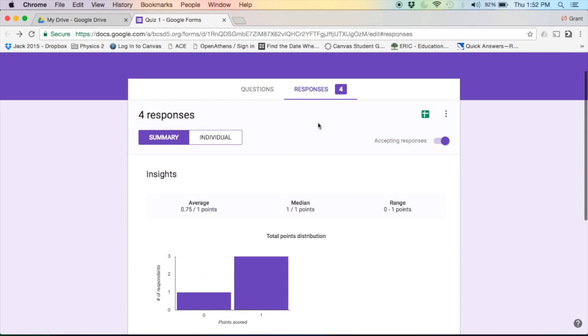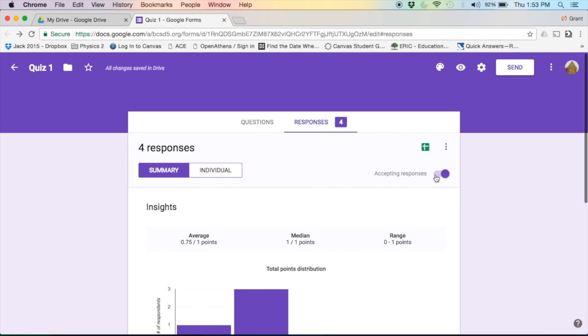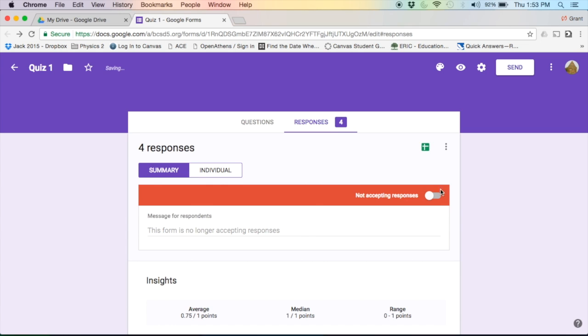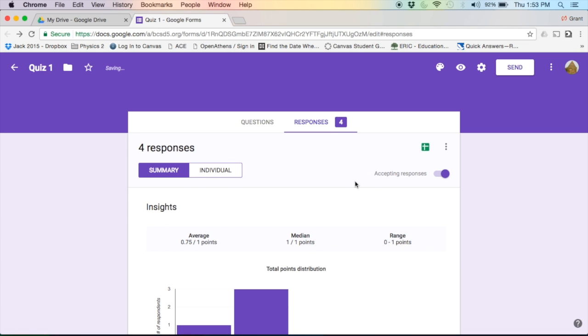We can also, within this responses section of the Google form, choose whether or not we're continuing to accept responses to the quiz. So if you want to cut the quiz off to your students, you can just choose to stop accepting responses. And you can go back and turn it back on if you want at any point here as well.